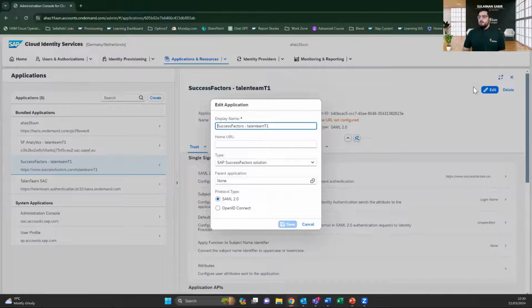So here we can see the initial edit options. I can put the name and the URL for the system, and if it has a parent application, I can configure that. And most importantly, I can pick the authentication method and protocol type of authentication. This can either be SAML or OpenID. So we're sticking with SAML for now.